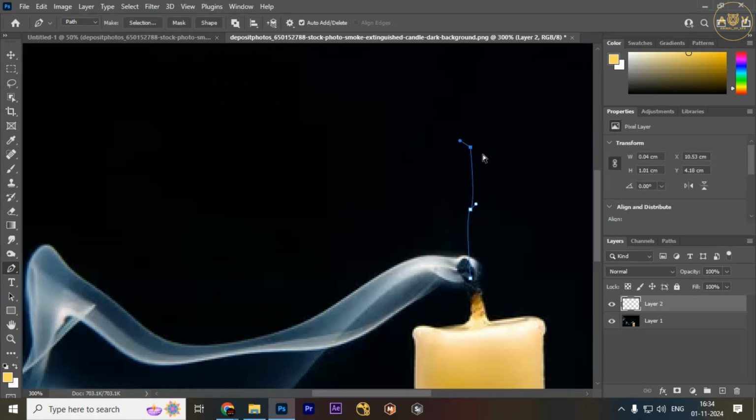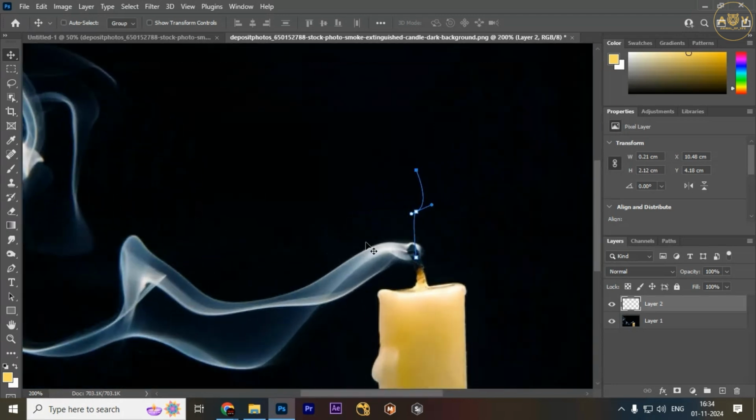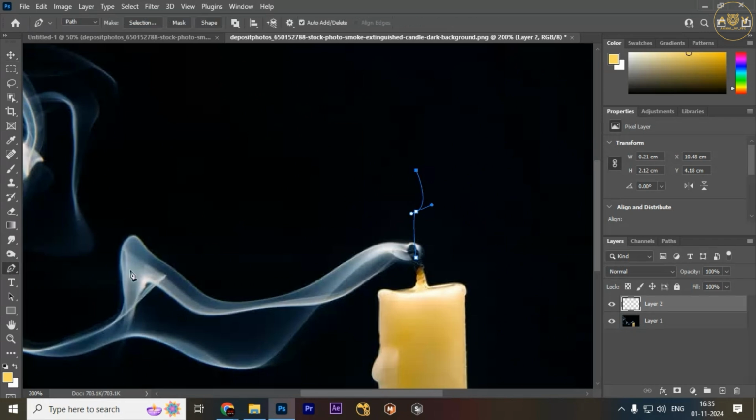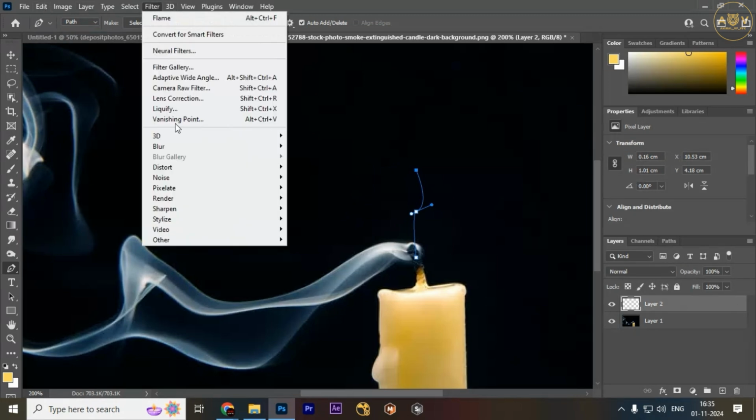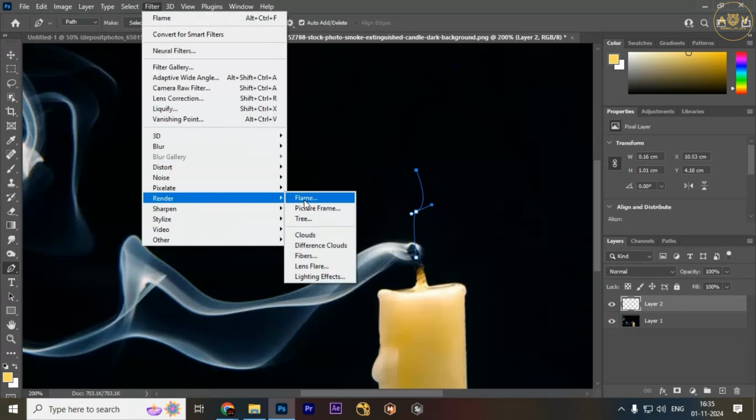So let's do this once. Now let me create this. Just create the shape like a flame. Then go to the pen tool. First of all, go to the pen tool and then click these two paths. Don't keep the shape and pixel, just keep this path and then select the layer. After that, go to Filter, come to the Render option and click Flame.